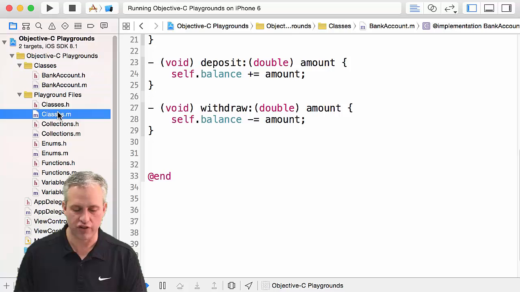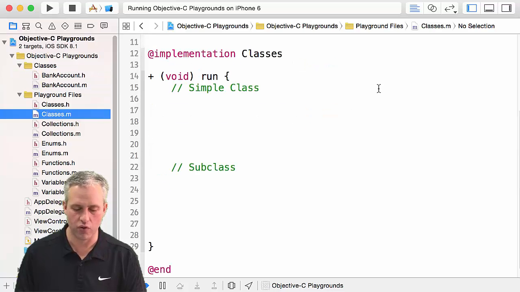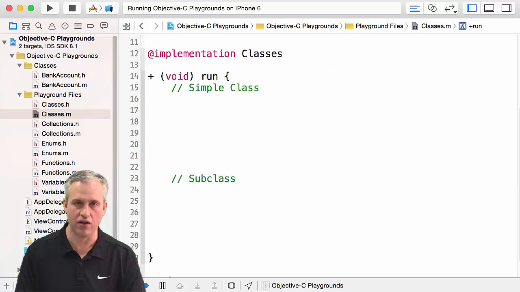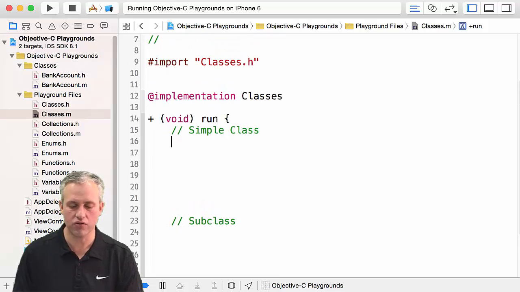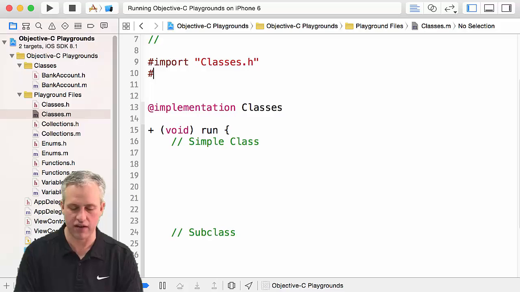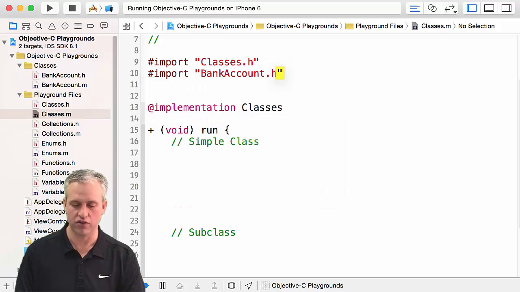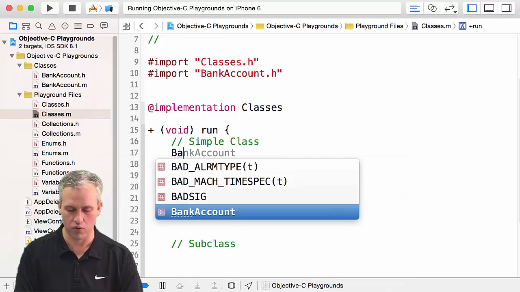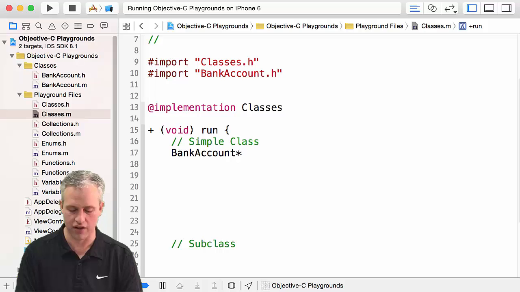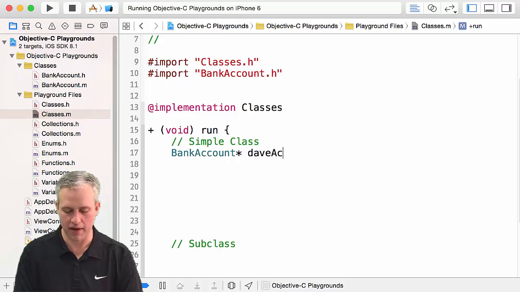Now we need to actually go use it. So we're going to hop over to our classes.m file, and we're going to make a couple accounts. Before we can use anything, though, we do have to import it. Swift has done a lot to where you don't have to do the imports, but Objective-C very much requires you to do imports whenever you're going to use some other class. So that you should probably expect.